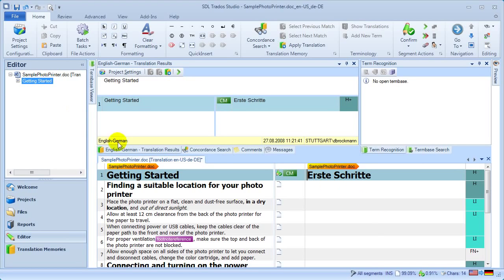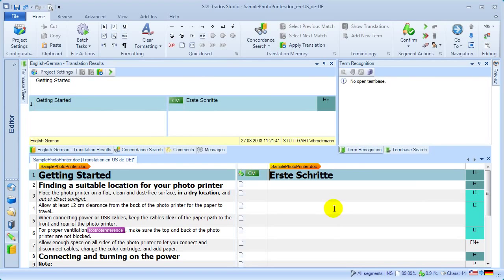First of all, though, let's reduce the left-hand side here a bit, which you can easily do. The translation environment is completely customizable, so you've got lots of choices to adapt the environment to your needs, and this just gives us a little bit more space for editing.